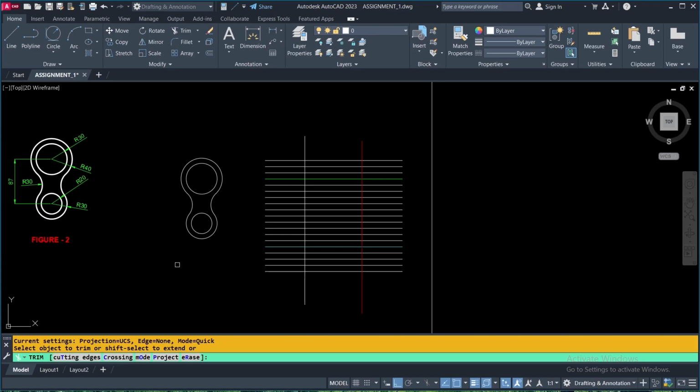So to reduce the cutting time, I am going to select cutting edge, then selecting this cyan line and green line as cutting edge, and to complete cutting edge selection I am pressing enter. Then I am going to select this vertical line, red line. Here you see, if I click, the preview is showing how it will be cut. I am clicking. So I have cut this line.